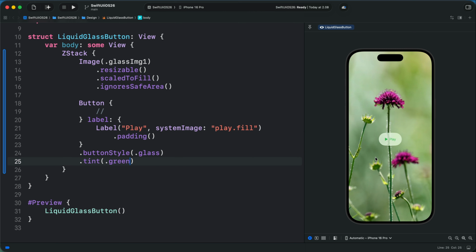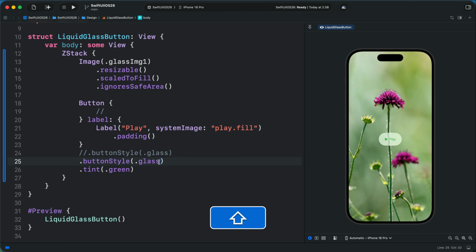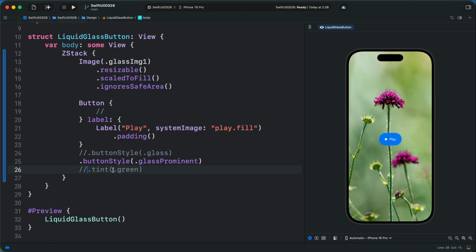Once you apply the liquid glass effect, you get the corner radius by default. If you want to override that, we need to use the glass effect modifier instead. But before that, another button style we can request is glass prominent. So let's copy this one and put a comment here. Then I'll add glass prominent. So this is the glass prominent without the tint. And if we add the tint, this is how it looks like.